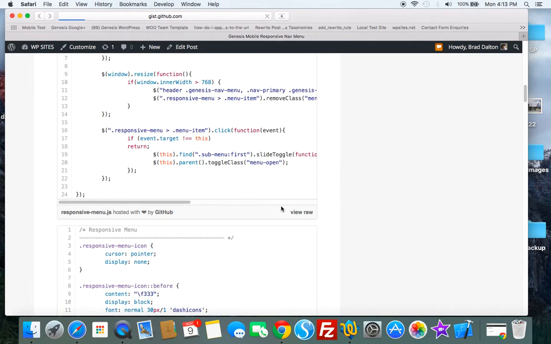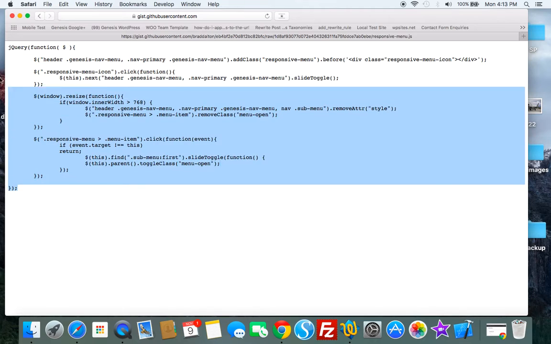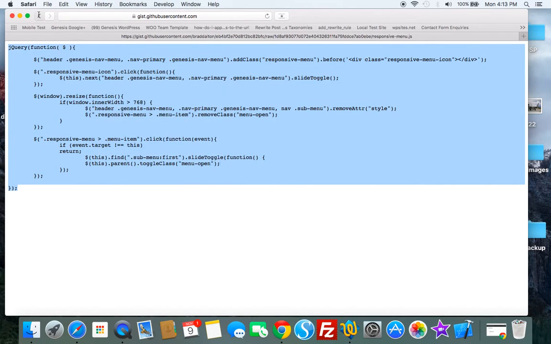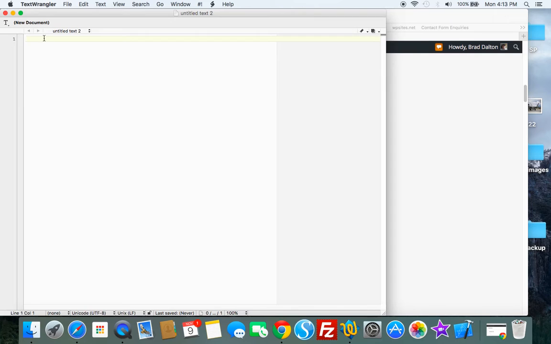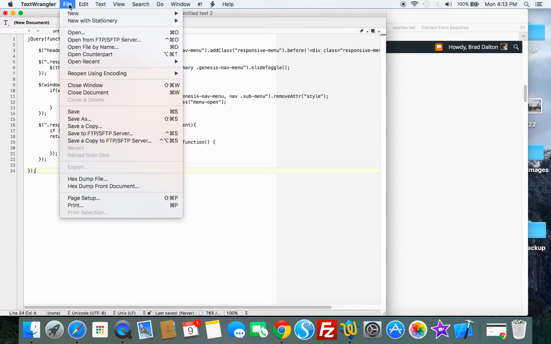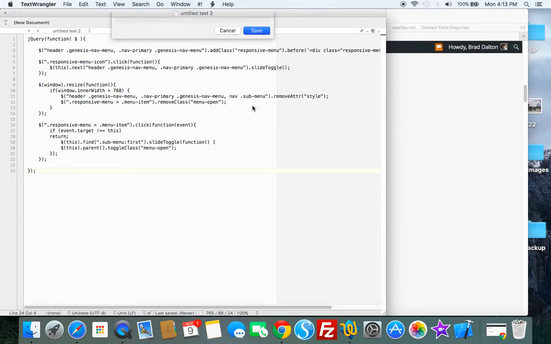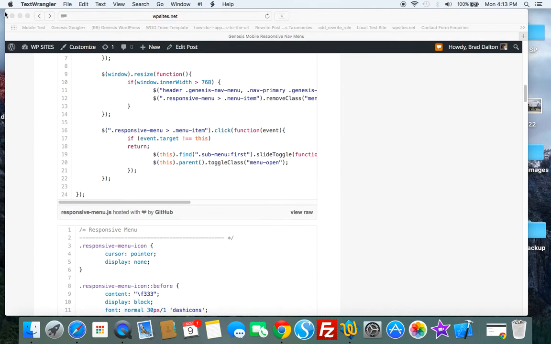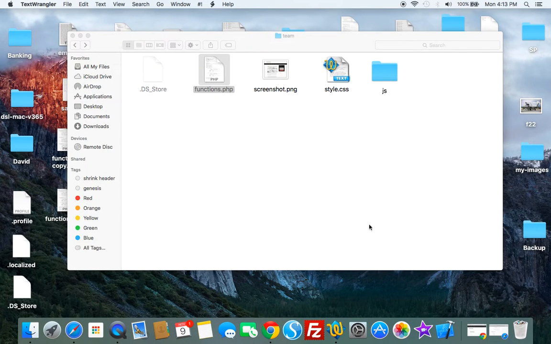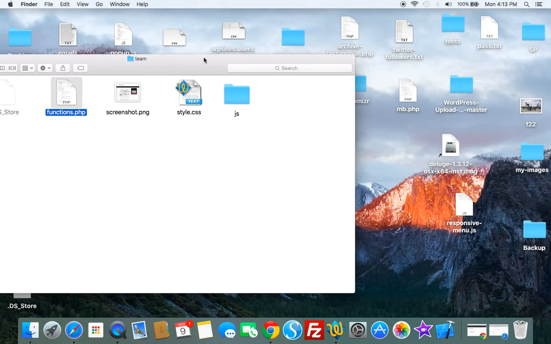Got some jQuery. Copy the jQuery, using Text Wrangler for Mac. Let's just paste that in. We'll name this responsivemenu.js. Save that to the desktop, and we'll put that file in the JS folder.